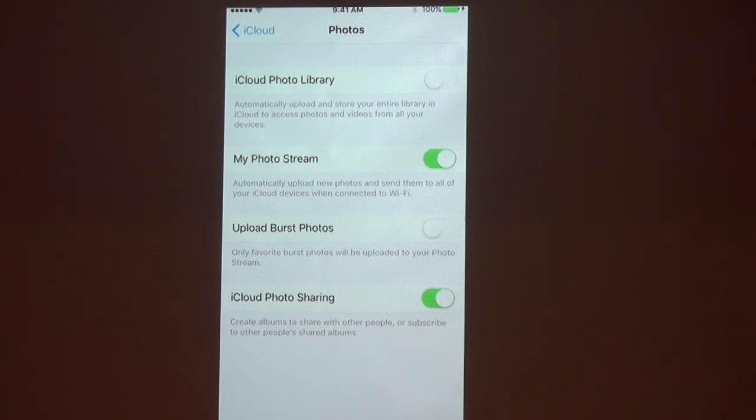George, does it share low or high full resolution? I think, if my mind serves me right, when I shared pictures through iCloud Photo Sharing, I have a choice. I think I have a choice at some point as to small, medium, large, or actual.